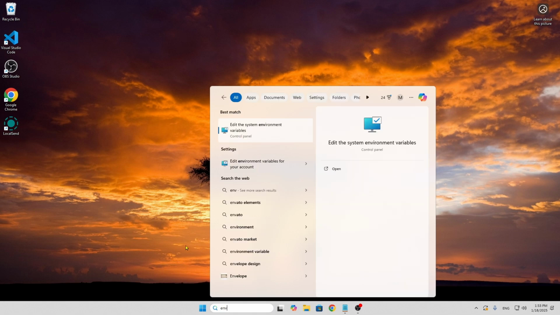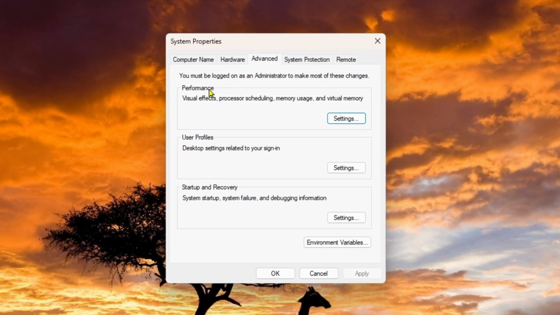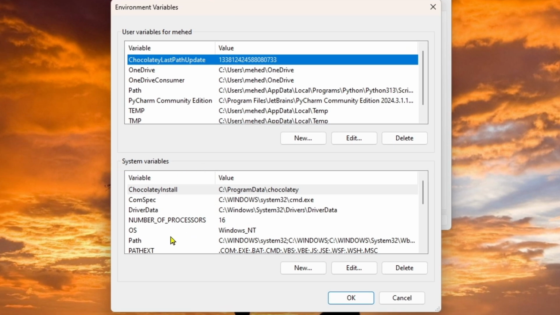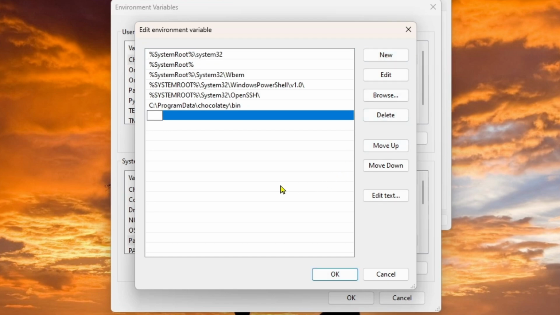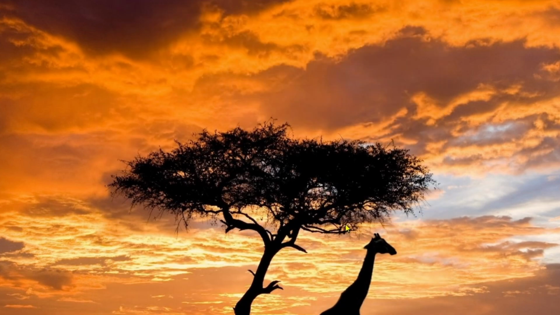environment variables. You will get this, edit the system environment variables. Click on open, and you can see your system properties. Now we'll go for the environment variables. If you click on that, go to system variables, click on Path, click on Edit, click on New, and paste the file location. I'm going to click OK, OK another time, and OK another time.